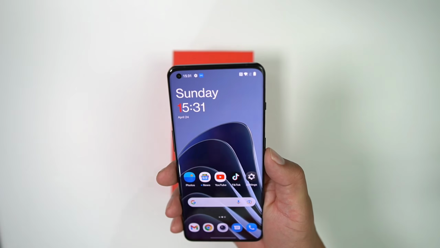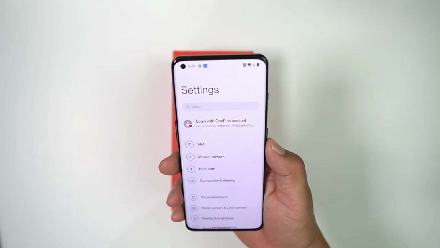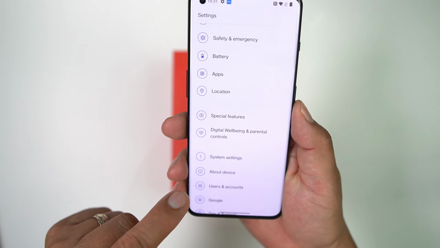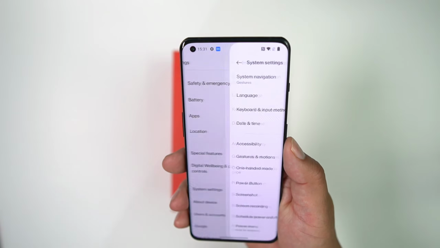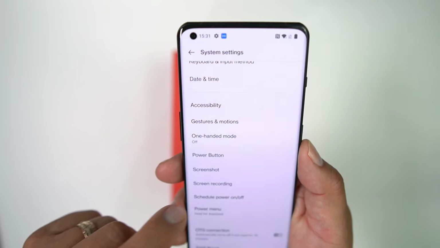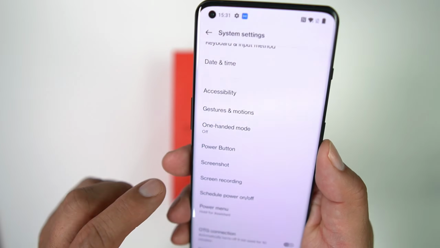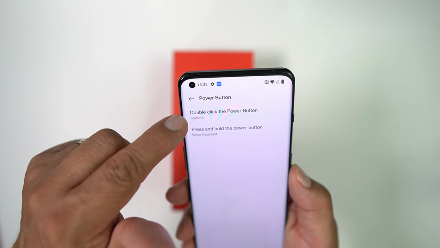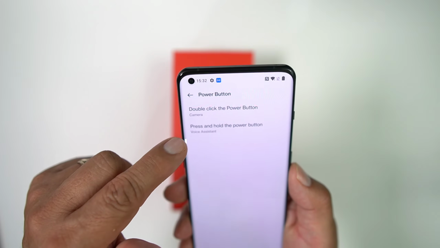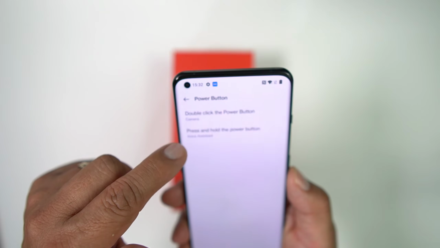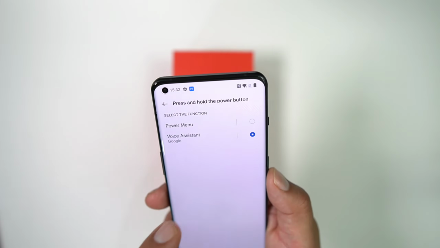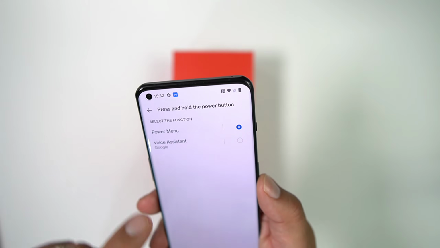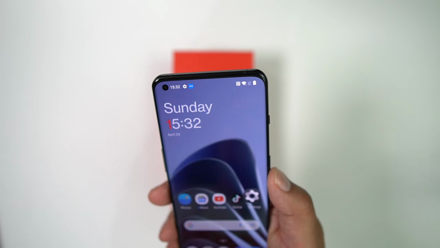But the other way that you can do it is if you go here to settings, you go down to system settings, as you can see there, and then you're going to look for something that says power button. You see it right there? And then you can see you get double click power button to get camera, or press and hold power button to either get voice assistant, or your other option is power menu. So we'll hit power menu, go back to our home screen.